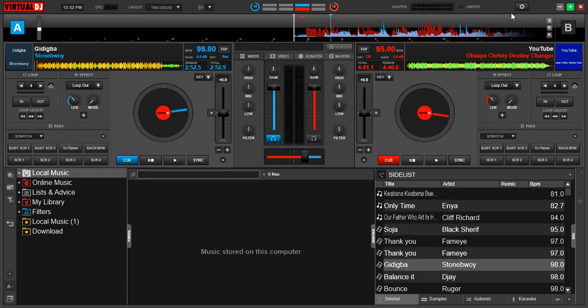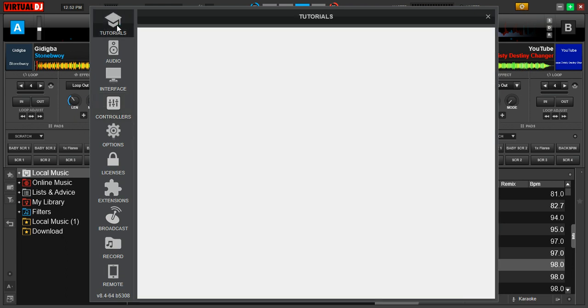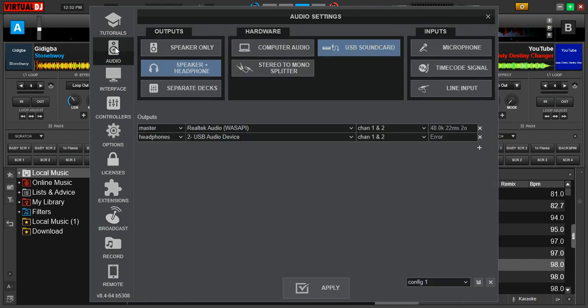So to go to settings, you have to click on this button here. You click on it, it opens the settings window for you. This talks about tutorials, if you have an internet connection, to take you onto the internet for tutorials. Now this place talks about the audio, the sound setup. Do you want to set it up for speaker only or computer audio?